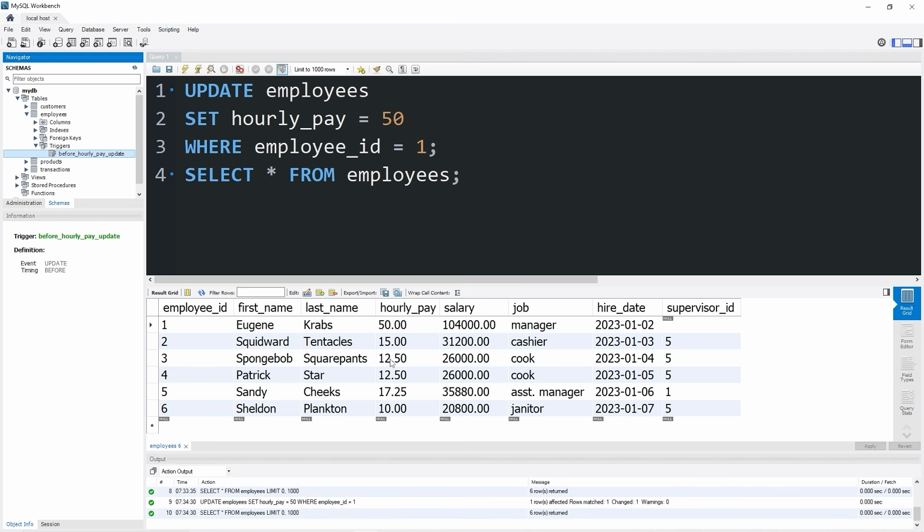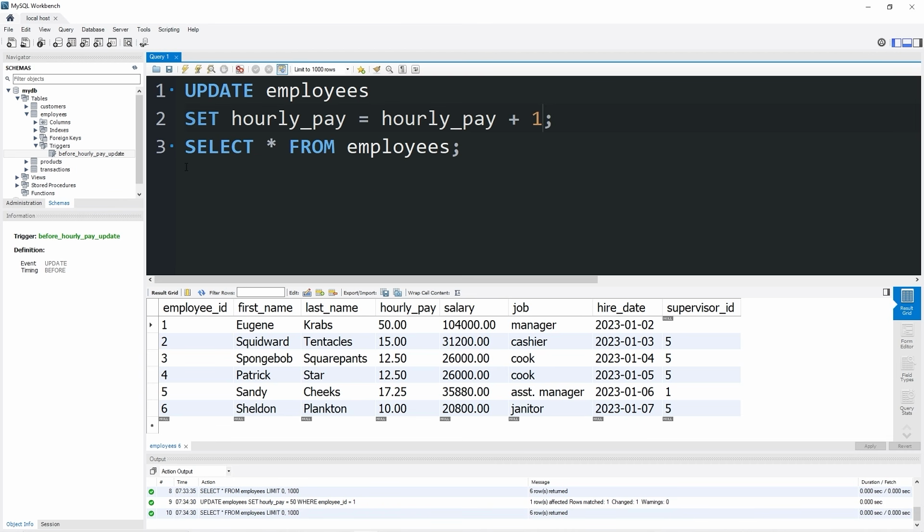Let's make another change. Let's increase every employee's hourly pay by $1 per hour. Mr. Krabs is now feeling generous. Update employees, we will set the hourly pay equal to whatever the hourly pay currently is, plus 1. We will apply this for every employee. We don't need a where clause. There, everybody is now making one more dollar per hour, and the salaries reflect that.